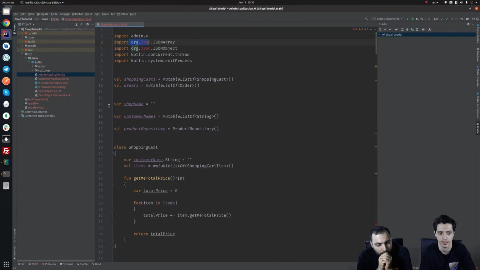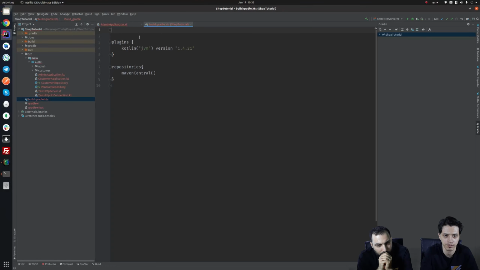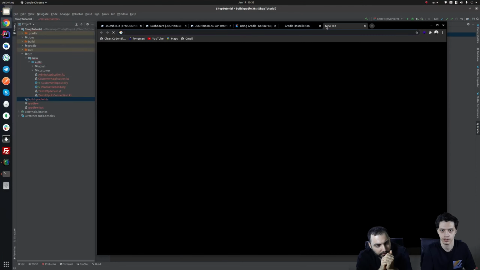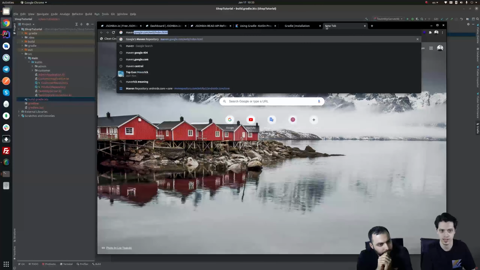So if we open the Gradle file, the script file that we wrote, we don't have any dependencies yet. We have to add a dependencies section. Inside the dependencies section, we can say, I want to add in the implementation phase of my project, I want to add, let's go to the Maven Central.